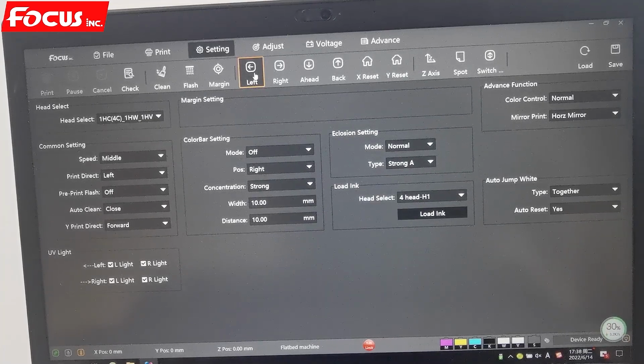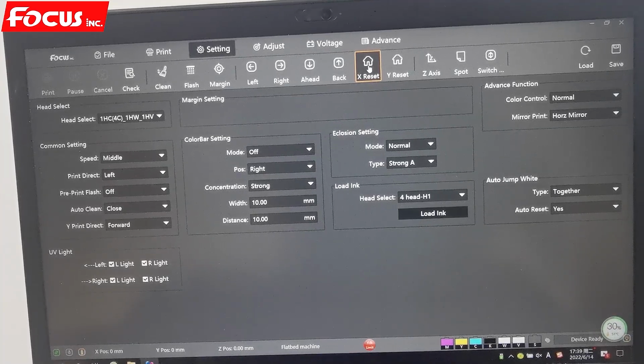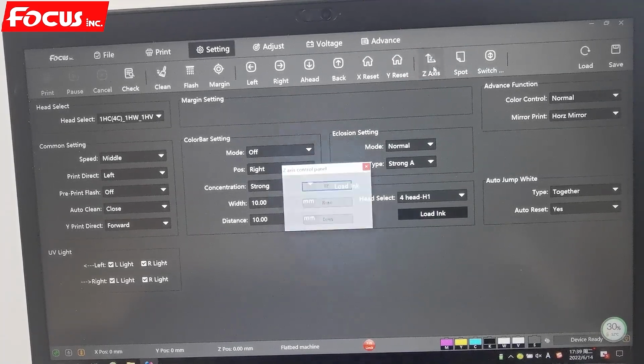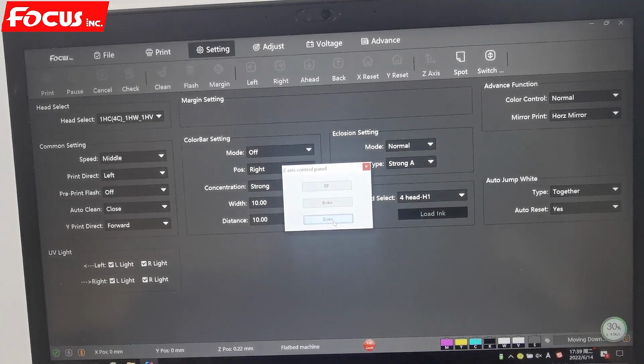This is for moving the carriage to left, moving the carriage to right. This is for moving the table to front and moving the table to backside. The X reset means when we click X reset, then the carriage will go to home position and start to keep moisture or flushing. The Y reset is to make the Y axis, make the table, the flatbed go to 0 position. Then the Z axis is for controlling the flatbed up and down. When we click on the Z axis, we can move the table up or down or back to home position.